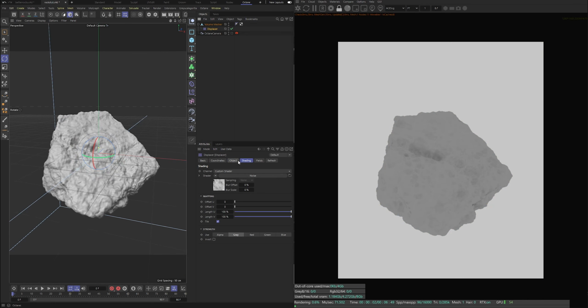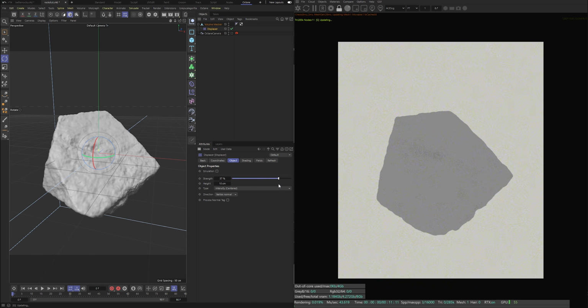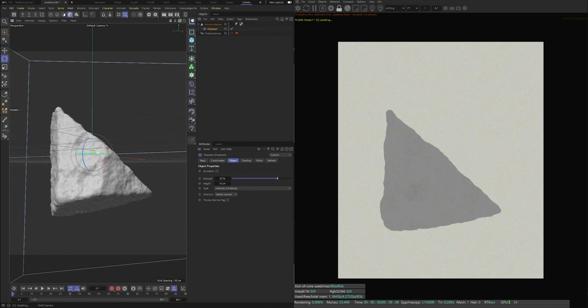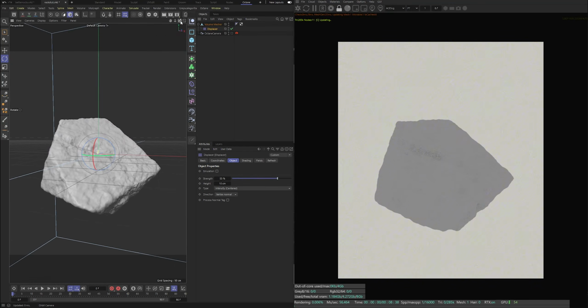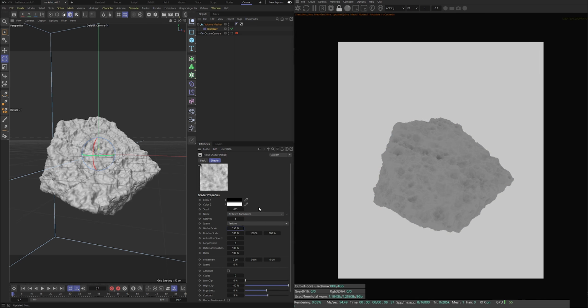So if we head to object, you can tone down the strength here, so we get a little bit of a rock face look. And this is something we can combine with other displacers to create a better look. I'm going to turn this up ever so slightly, maybe to like 90%. And I'm also going to turn the global scale down to maybe something like 150.